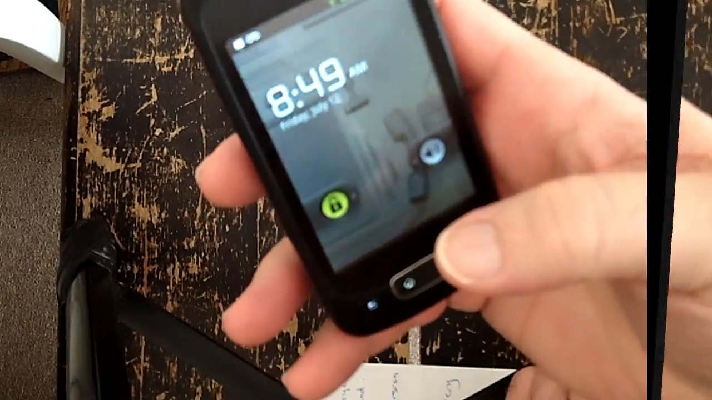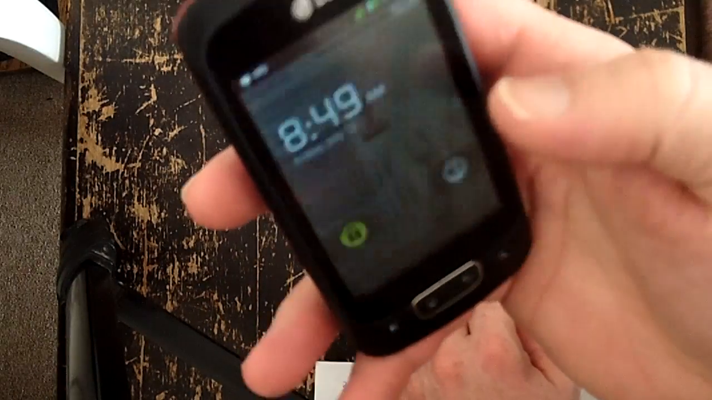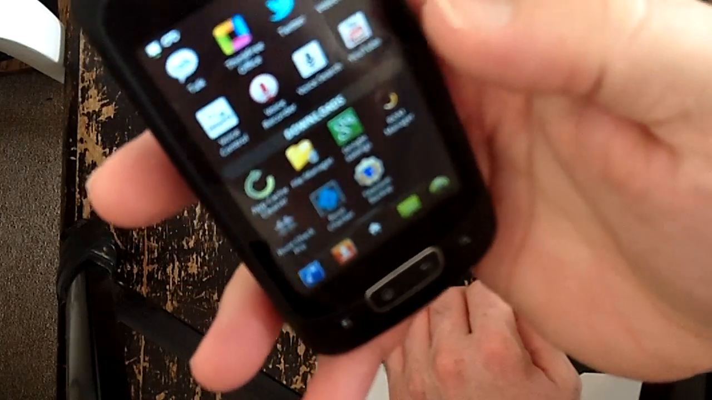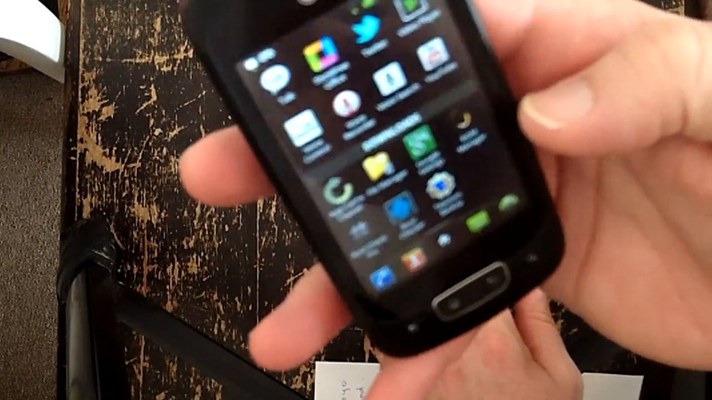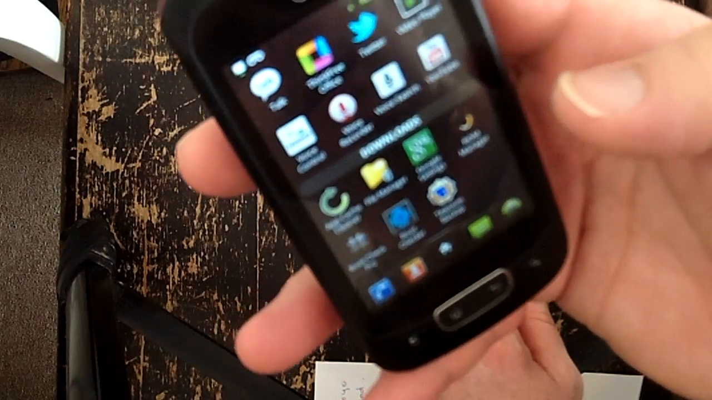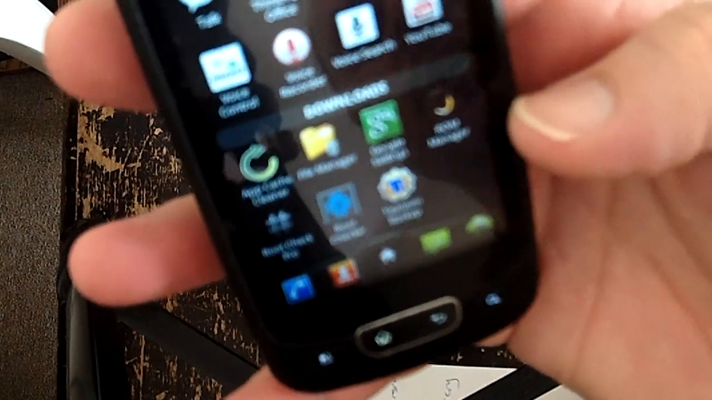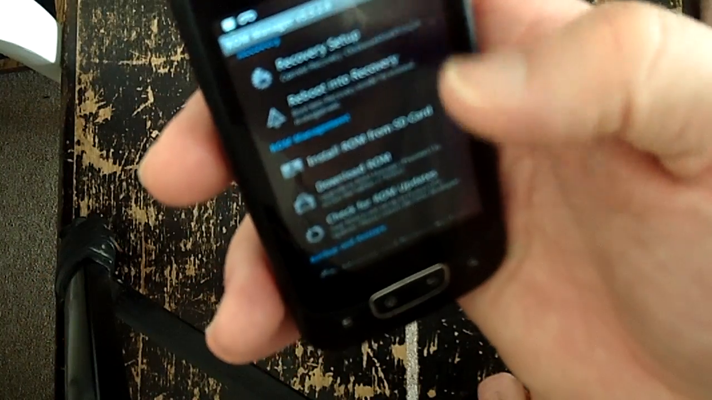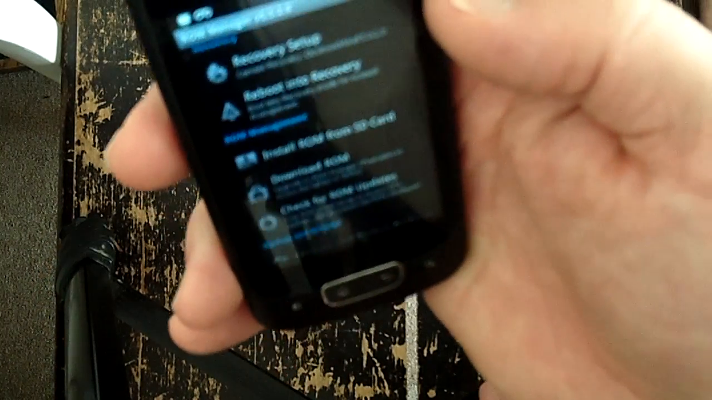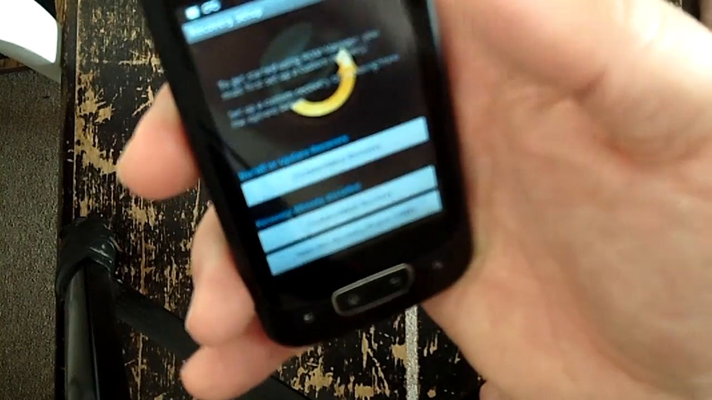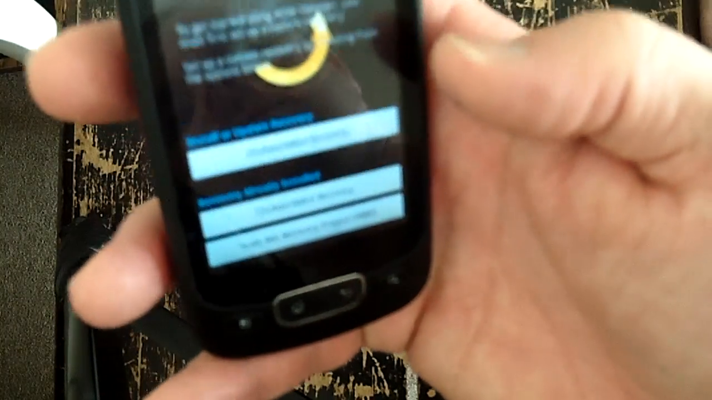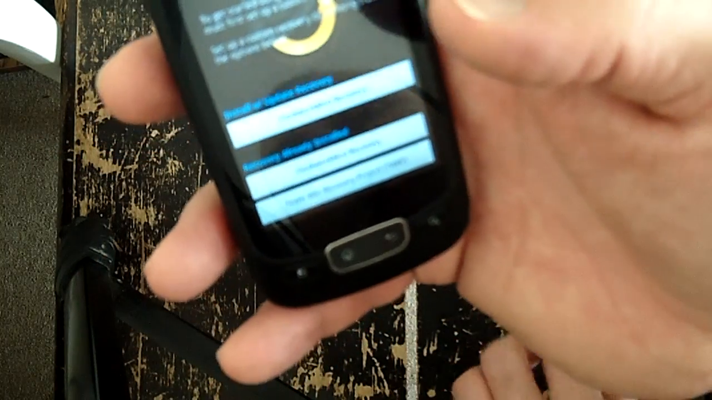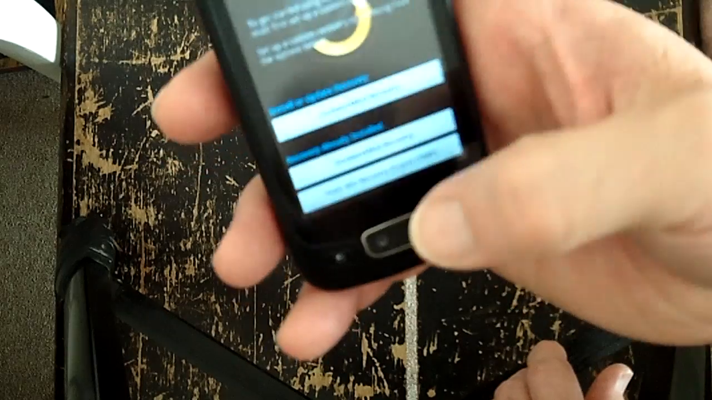So now that I'm back on the original factory firmware, I'll show you on the phone what you need to actually put this Cyanogen mod on here, or any other custom ROM. You have to go to the Play Store and download ROM Manager. Once you open this up, click on Recovery Setup, and then install or update Recovery, ClockworkMod Recovery. So click on that. I'm not going to do it because it's already done.